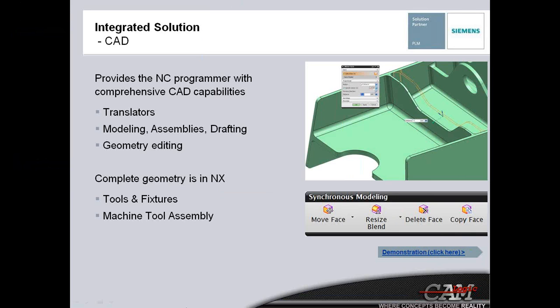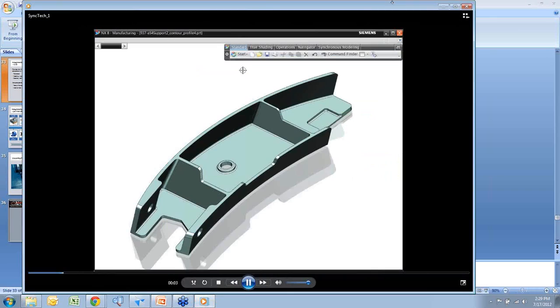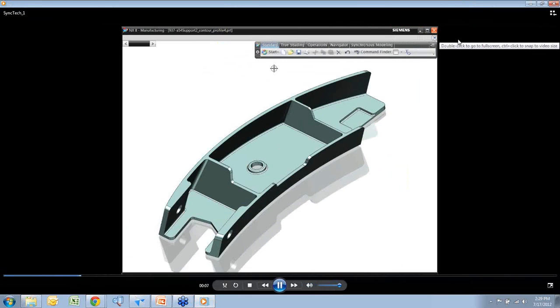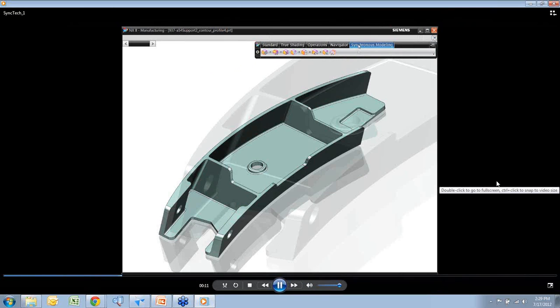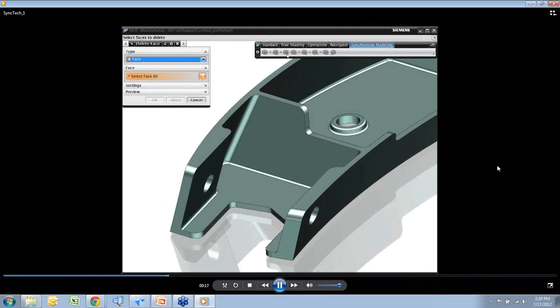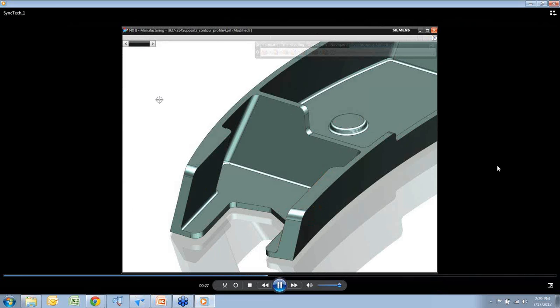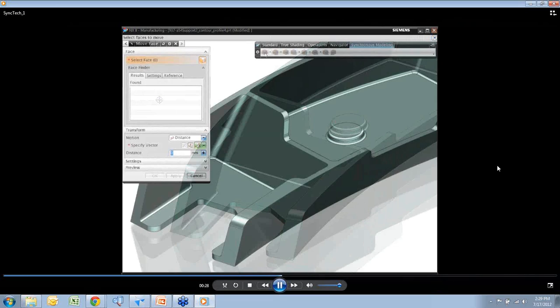NX provides powerful model editing functionality, and we call this synchronous modeling. It's available in the standard CAM packages, and it allows the NC programmer to make quite complex adjustments to a model prior to doing the NC programming. In this case, the user is going to select these whole features here and ask the system to cover them with a surface that matches the surrounding surface, making it easier to put a toolpath over those areas.